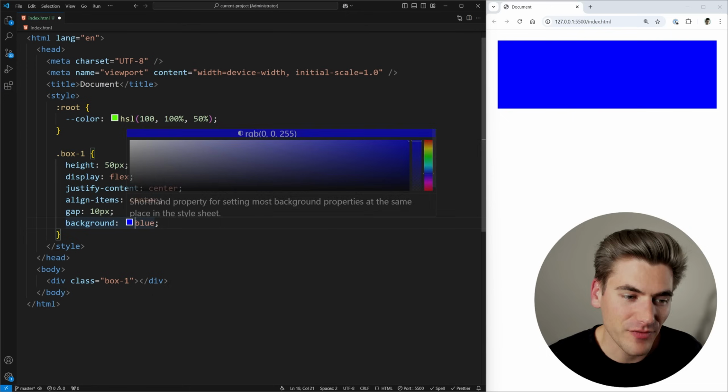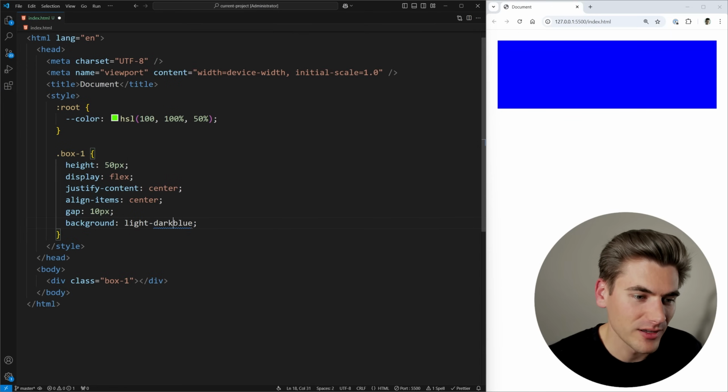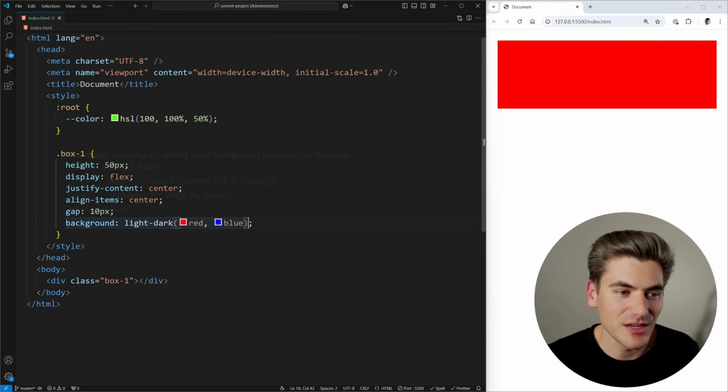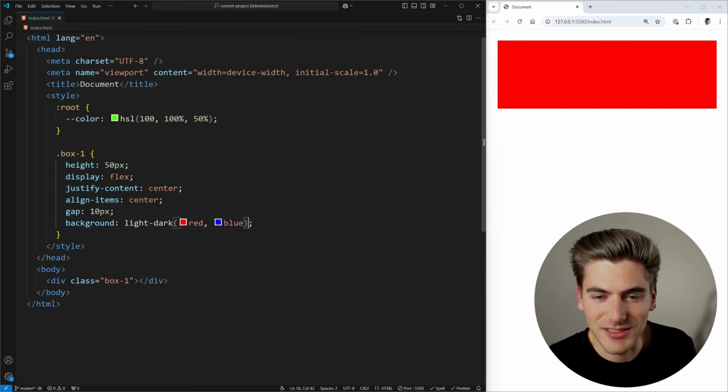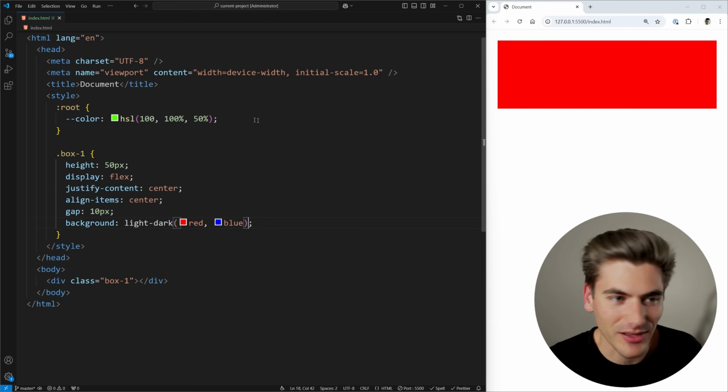But instead we have a function that we can use called light-dark. And this function just takes in two values. The first value is light mode, the second value is dark mode. Now, if we give it a quick save, you'll notice for me, it's going to be red, and that's because I still have other things to set up and my browser is set to be in light mode by default.